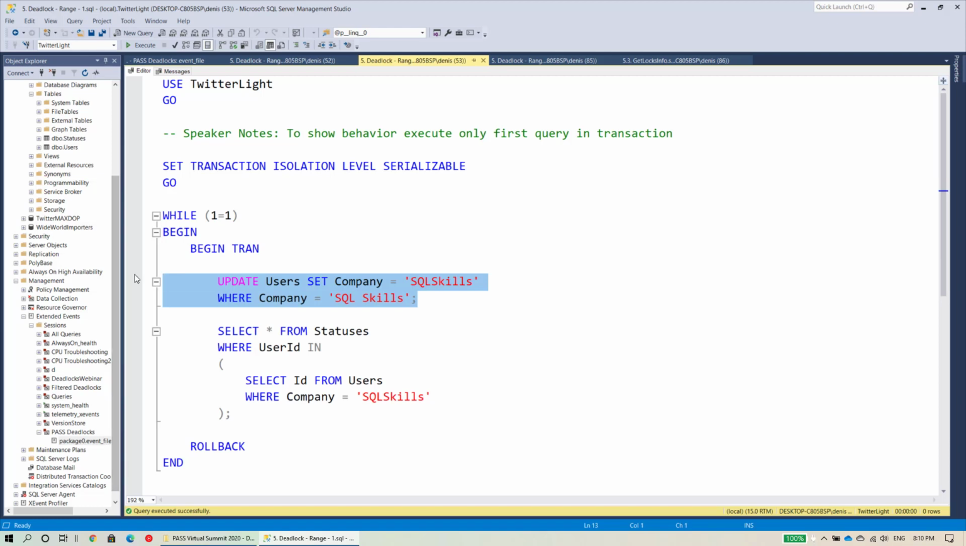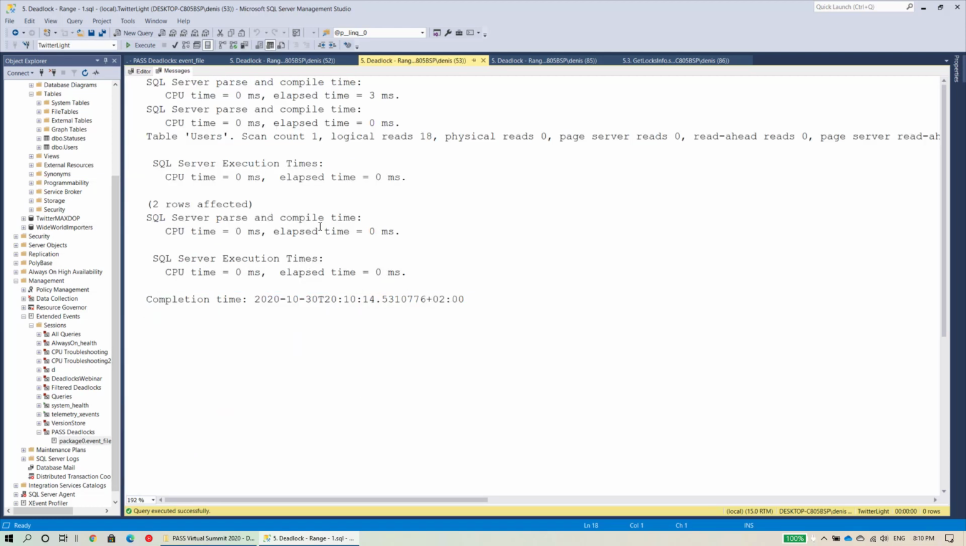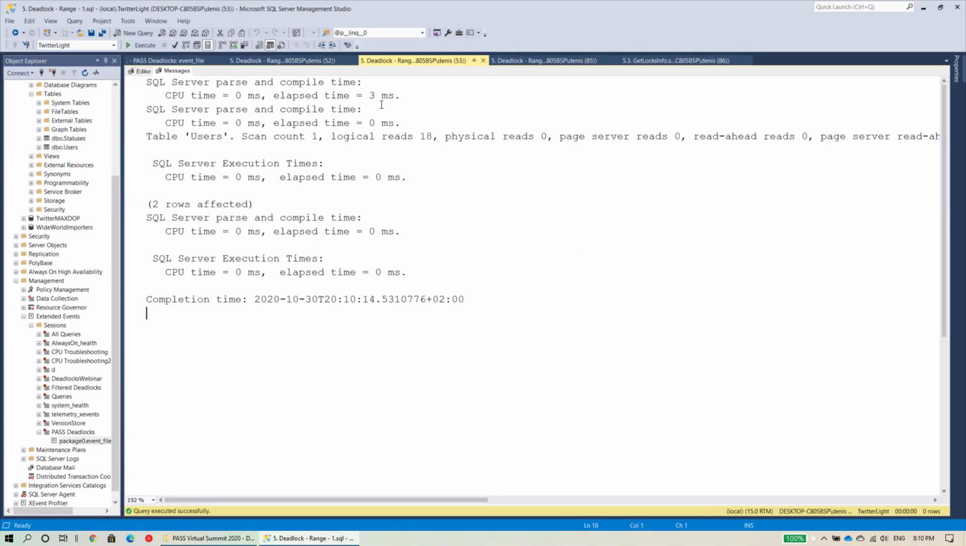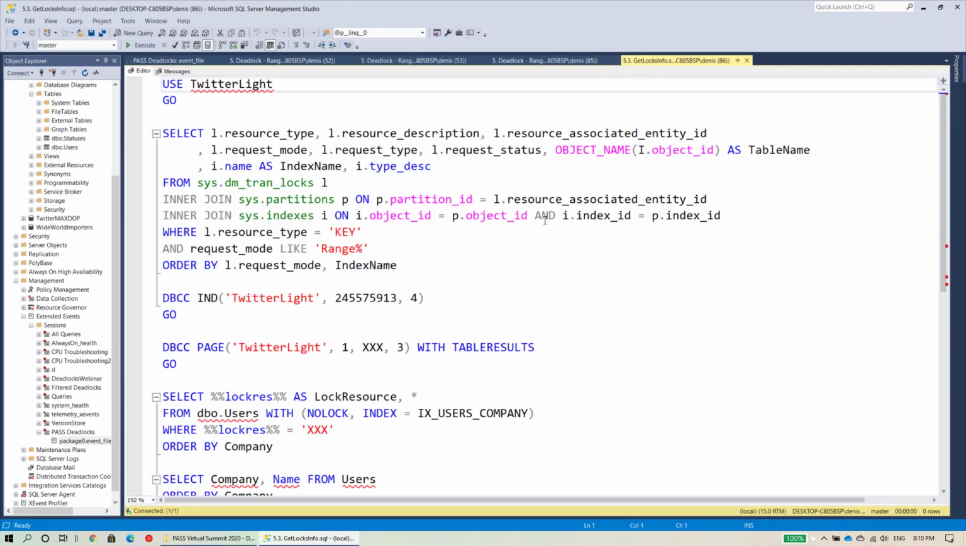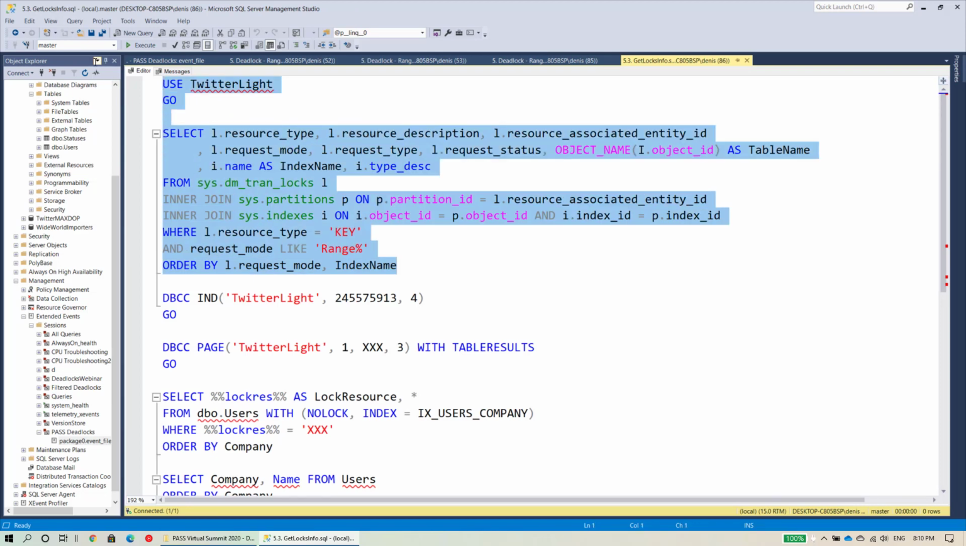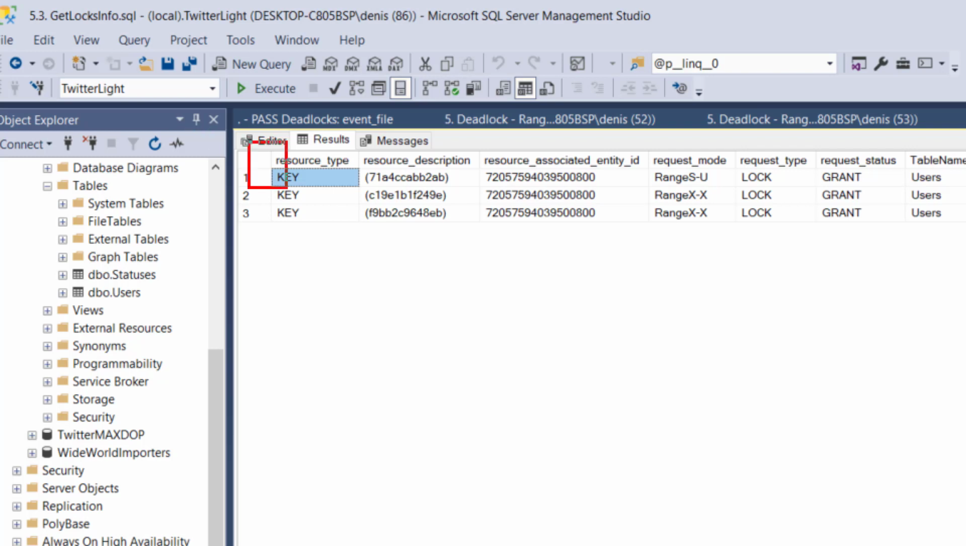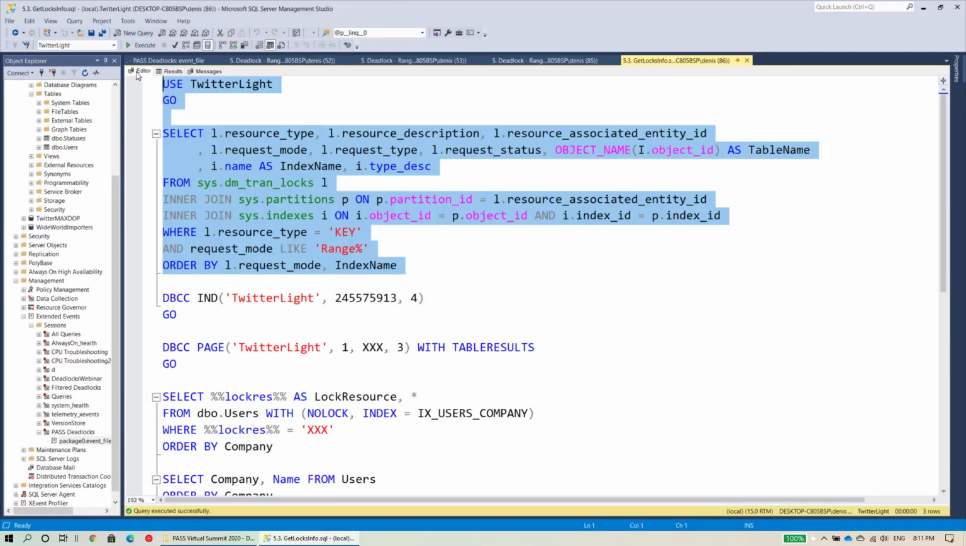Update users set company SQLskills where company is SQL skills with white space. What we see here, 2 rows affected, that's expected because we're updating rows for Kimberly Tripp and Paul Randal who are working in SQLskills. But if we check the locks for this session, actually I will check just range locks. If we check locks for this session, we will see that 3 rows are locked. And that's pretty interesting. 2 rows locked with range X-X, and probably these are the 2 rows which we are updating. And we have an additional lock, range S-U. Wow, let's check what this is.